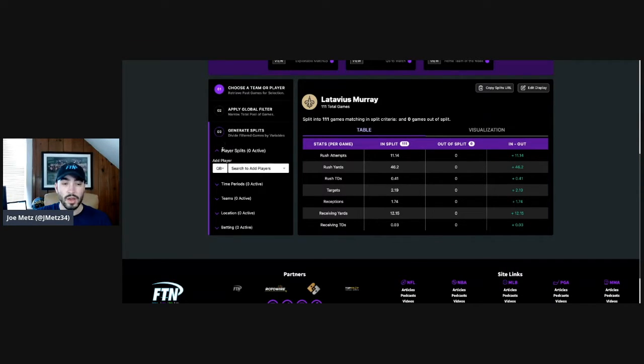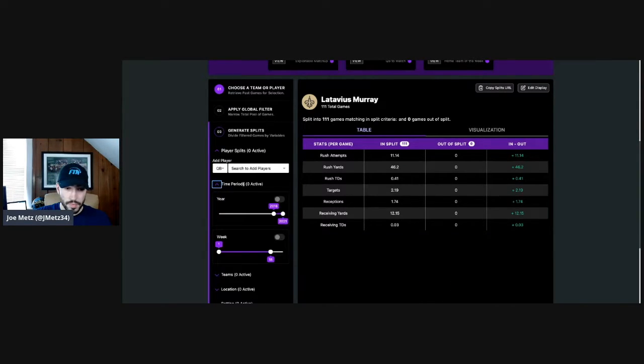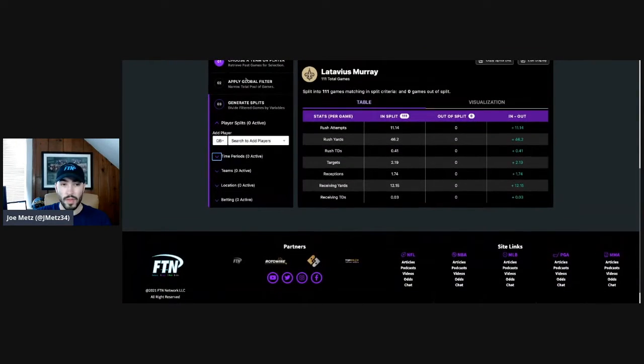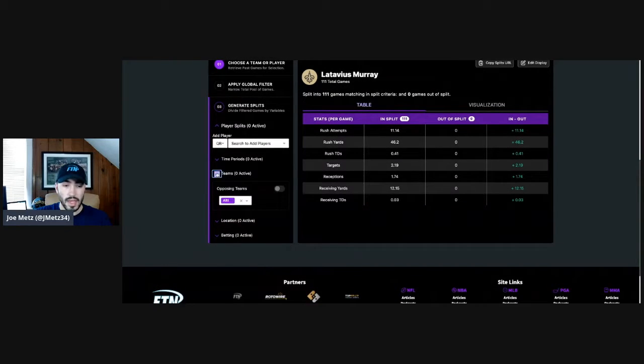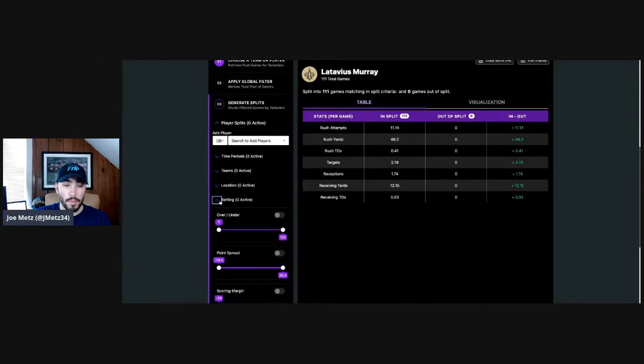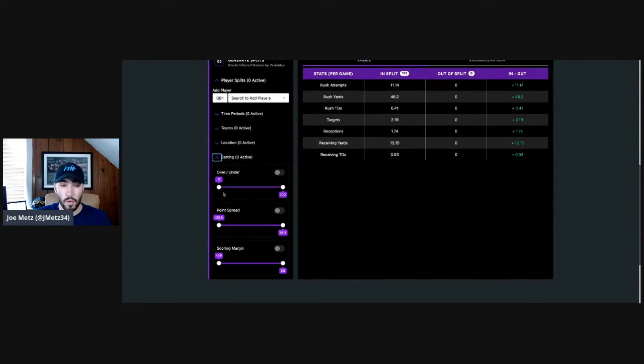As you can see, you have player splits, which dictates when players are in and out of the lineup or are active or not. Time periods, again, year, week, you name it. You can narrow it down further than the global filters above. Teams, this is where you're going to look for opponents. Location, you want home, away, condition with weather or a dome, you name it. And betting, you want to look for how a player performs.